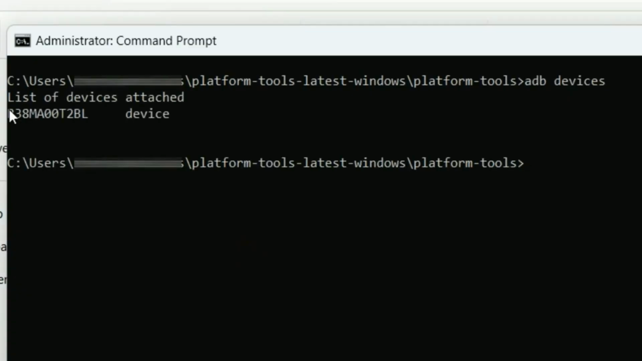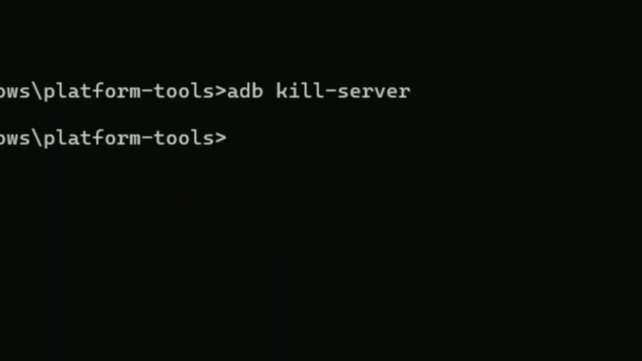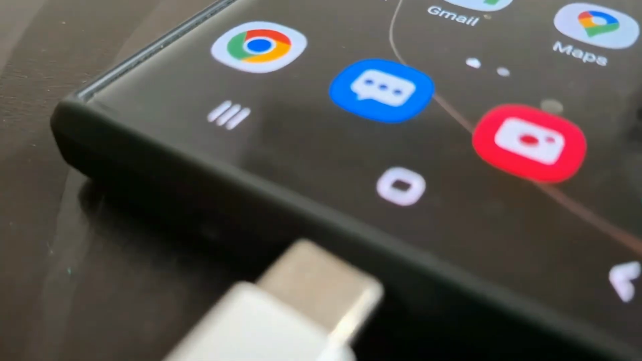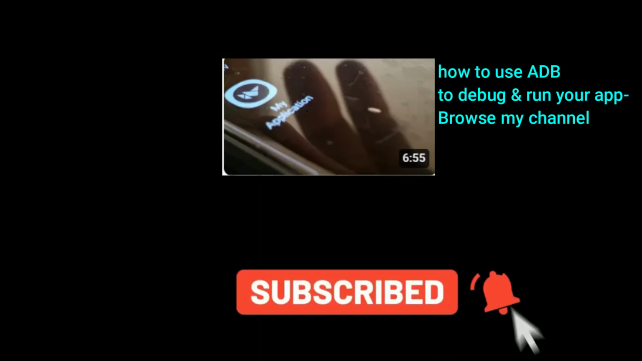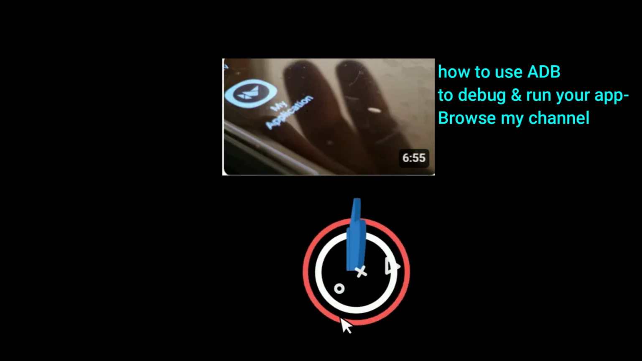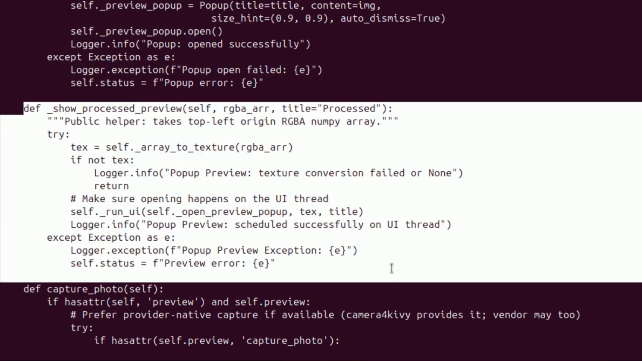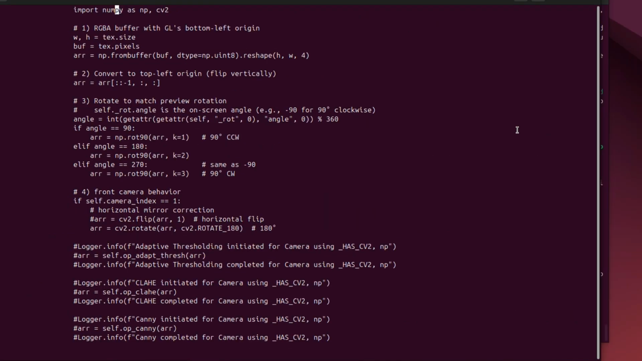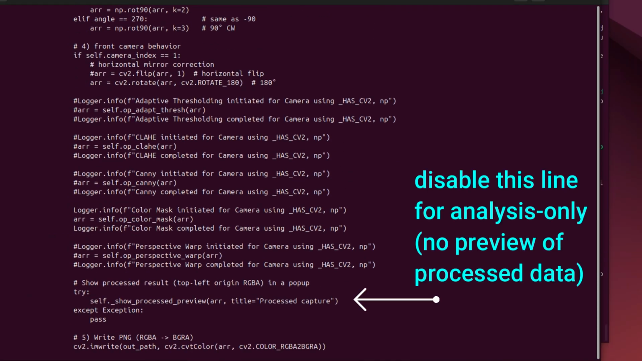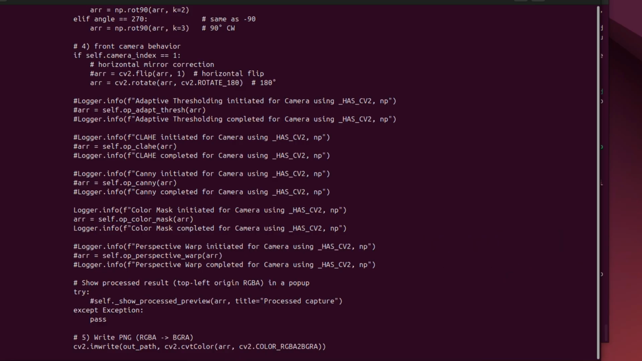All steps run live on device. We are optimizing for reliability and clarity over raw frames per second, or FPS. If performance dips, disable the texture preview and run analysis only mode. The goal: steady, repeatable pre-processing so your models see clean data.